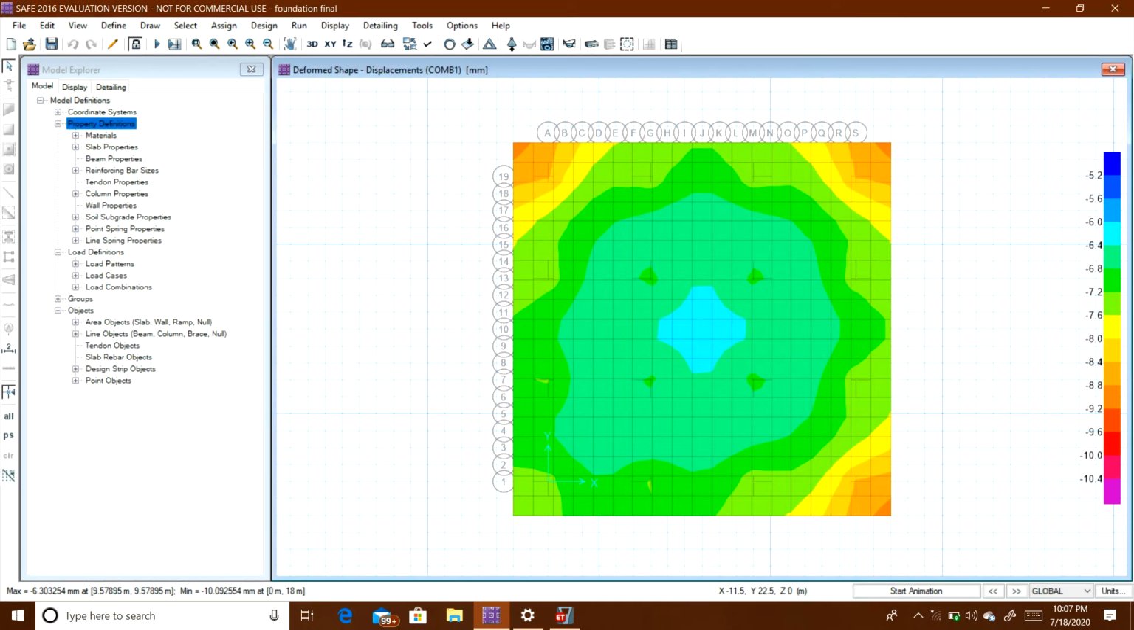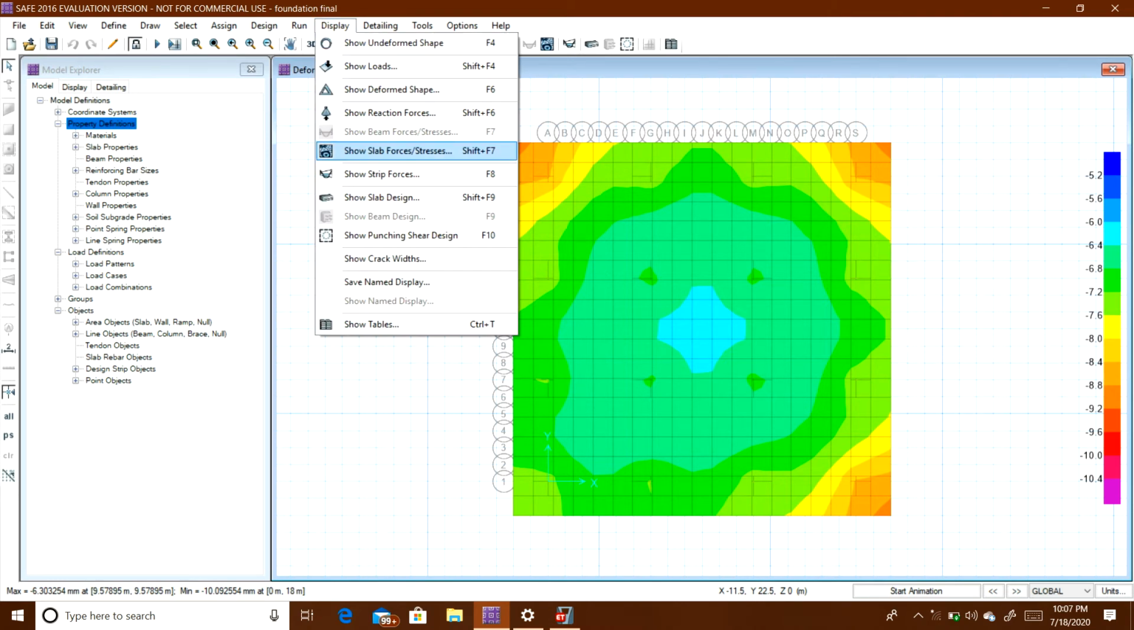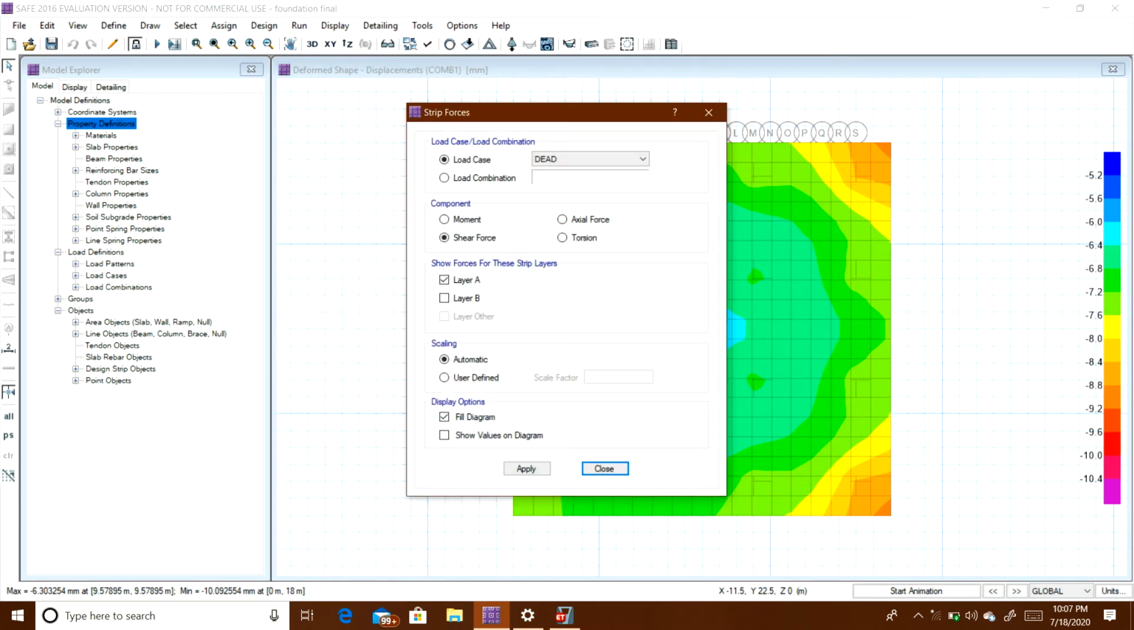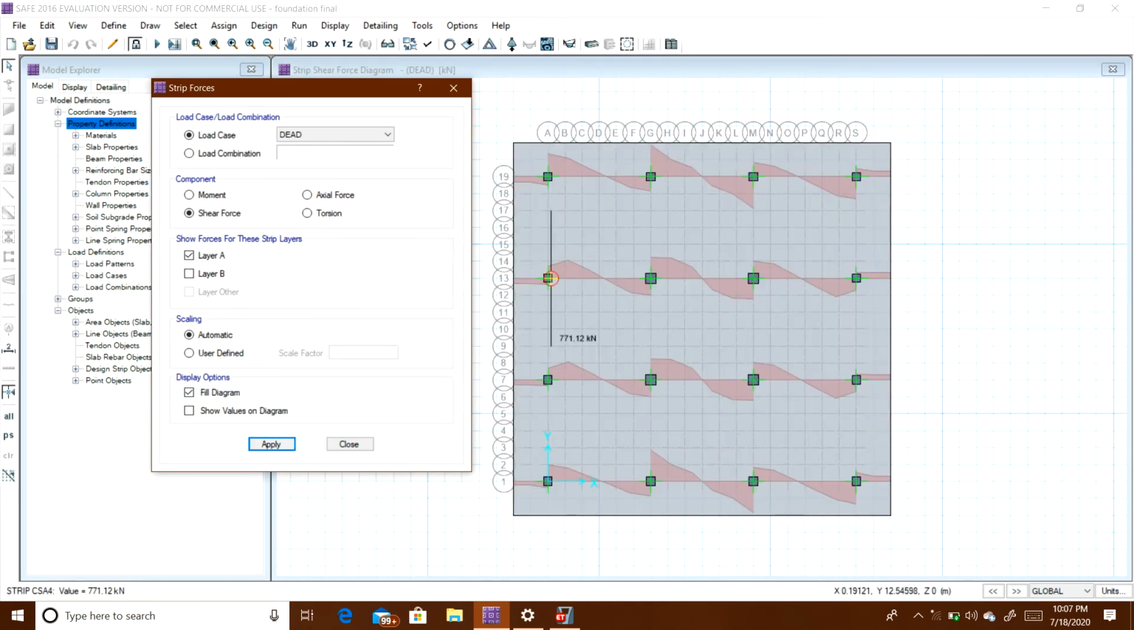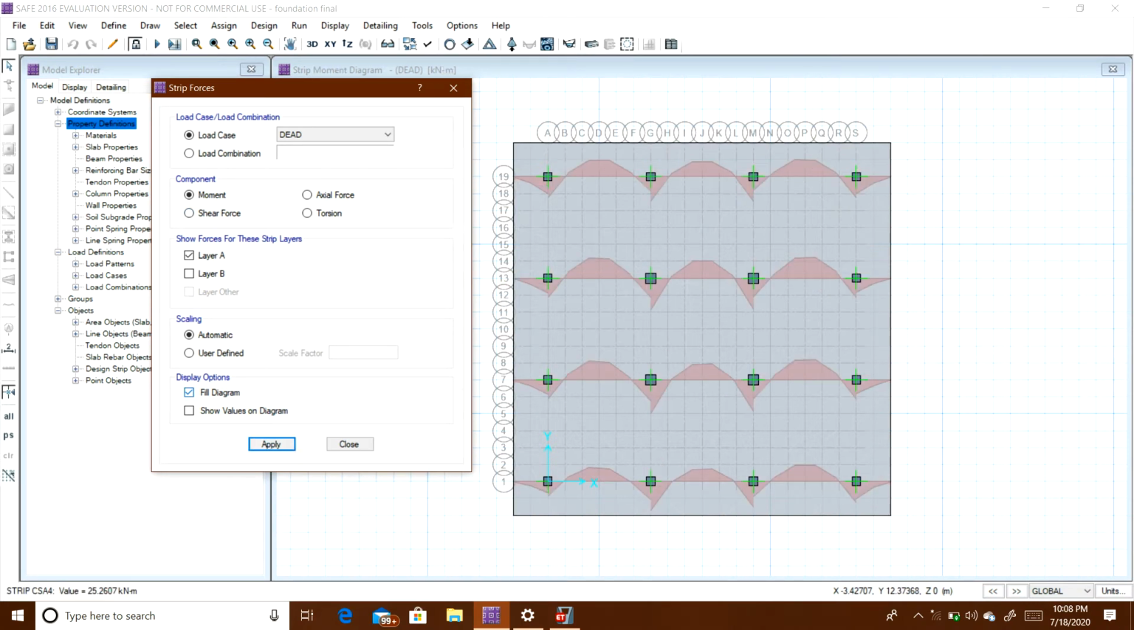Then if you go to display and strip forces, and suppose we do it for the dead load, then we can see the strip forces as well. You can see here we have the shear force, then we have moment, and we can also show the values. So there you can see values by hovering over it, and also for different load combinations.